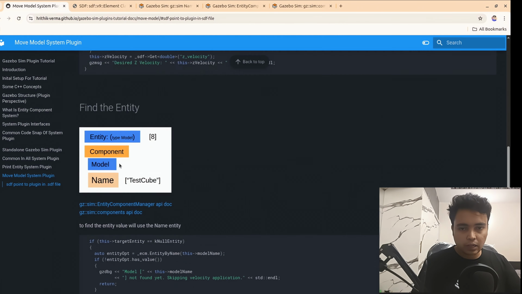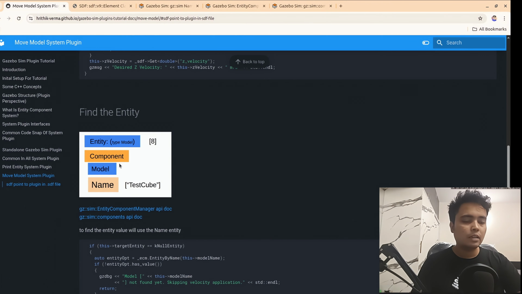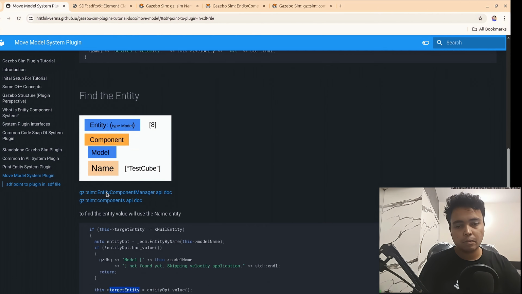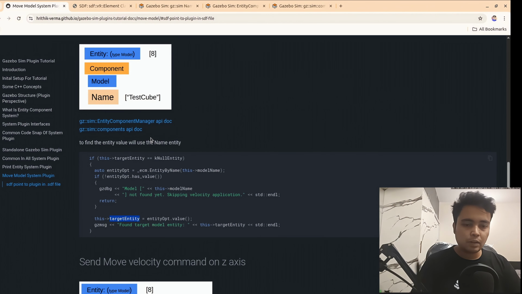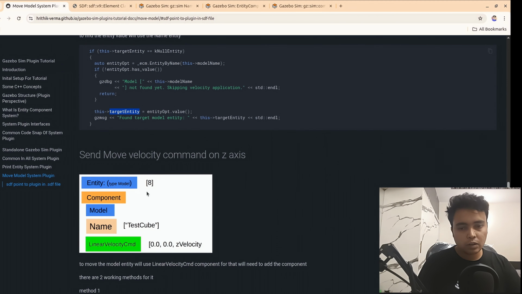And then once you have this, we have to see that there is no linear velocity component attached over here. But we have to move the model, so we have to use the linear velocity command to move it. So we'll first attach that linear velocity command component. The step is that we first attach this component, and we have to attach it every time because it doesn't persist. So every time we are going to set this up, and then we are going to set this z velocity from here. So we are going to set this linear velocity command every time.